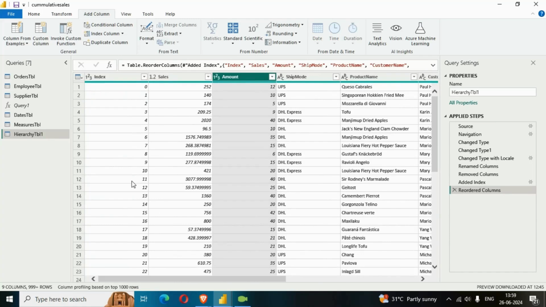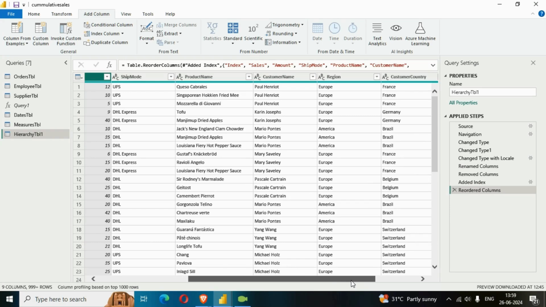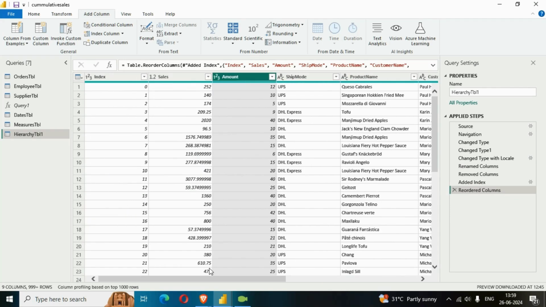Now what I want is, sorry, I want these three columns not to be unpivoted. I want the other columns to be unpivoted. So unpivot means it will convert the columns into rows. So we got the column wise data. So I got the ship mode. You will be seeing the ship mode in row wise values, the product name also in row wise values. So let's see how we can do this.